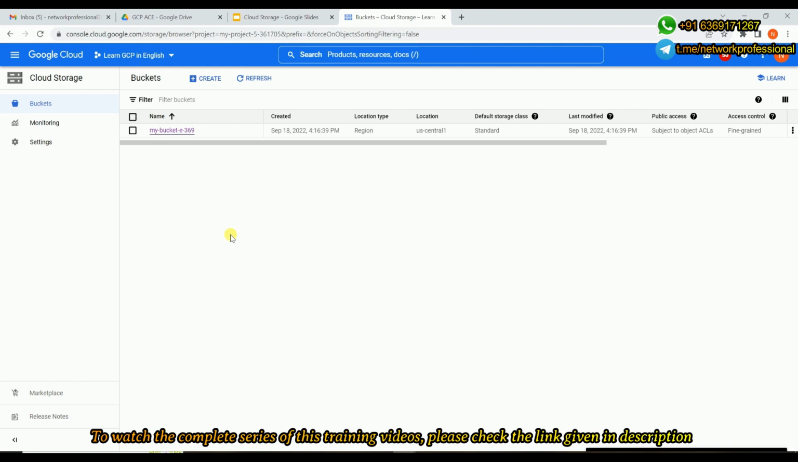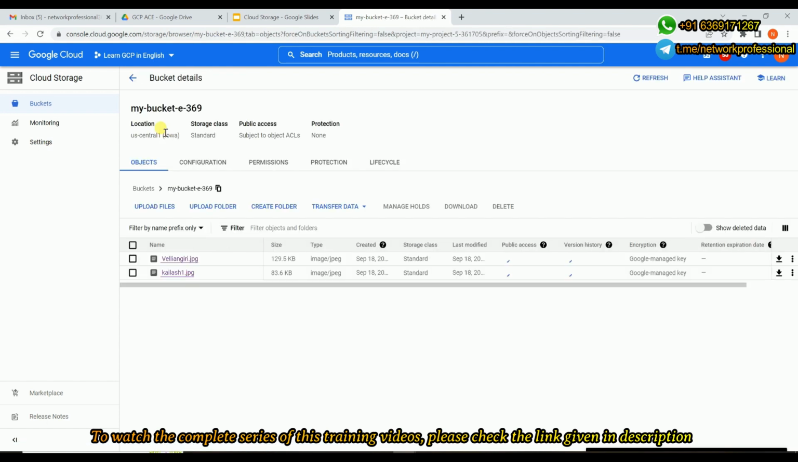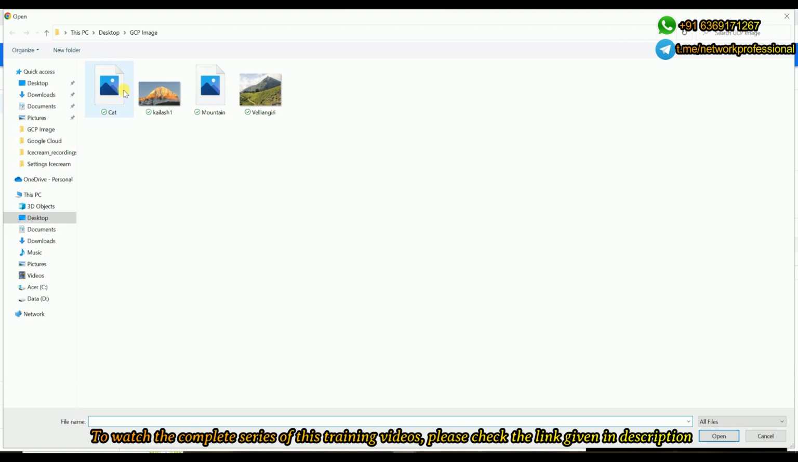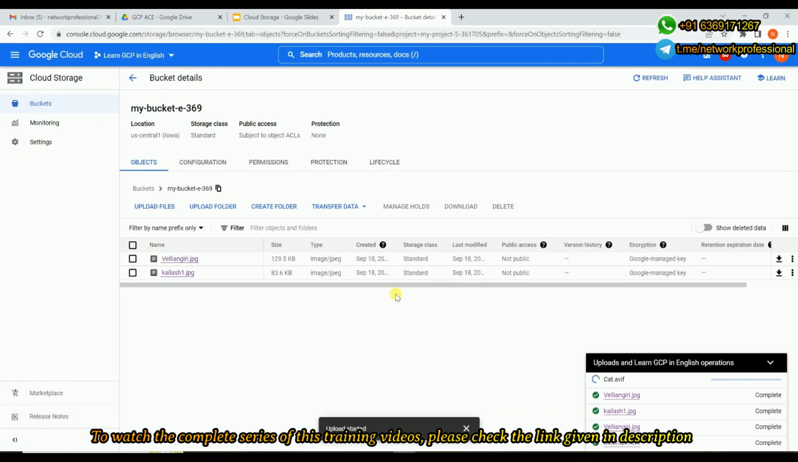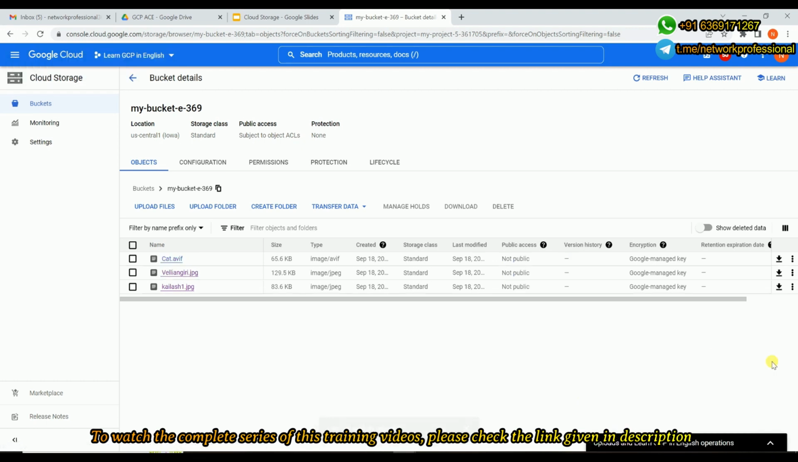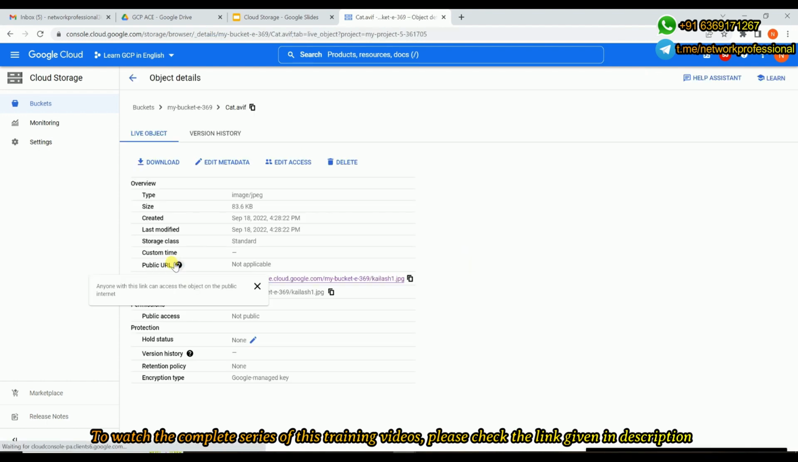Now I'm in my console, the Google Cloud Console, and as a continuation of the previous video, I'm getting into the same bucket which we created in the last video. It's my bucket E369, and in the last video we uploaded two images of mountains, and maybe I'll upload one more image, a cat image. Whenever you upload something, you'll see the progress here. Once it's uploaded, you can click here and see the information about the objects you have uploaded.